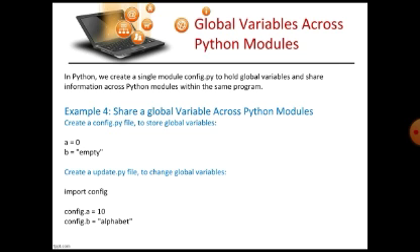We will do this by using the import statement. Import config will do what? It will import the config module into your update.py file. After we have imported that, now we can access these two variables. Now we will write config.a is equal to 10, and config.b is equal to alphabet. So we have changed the values from 0 to 10, and for b we have changed from empty to alphabet.